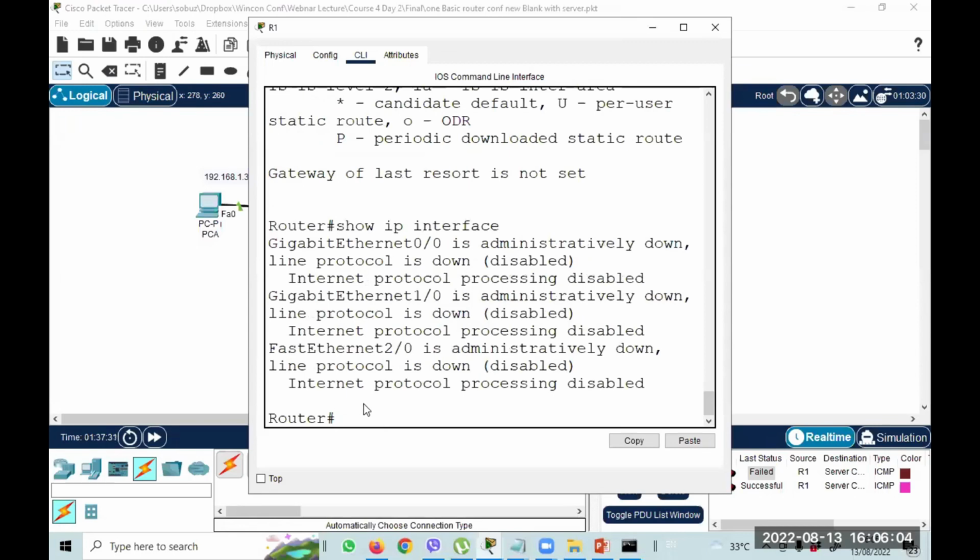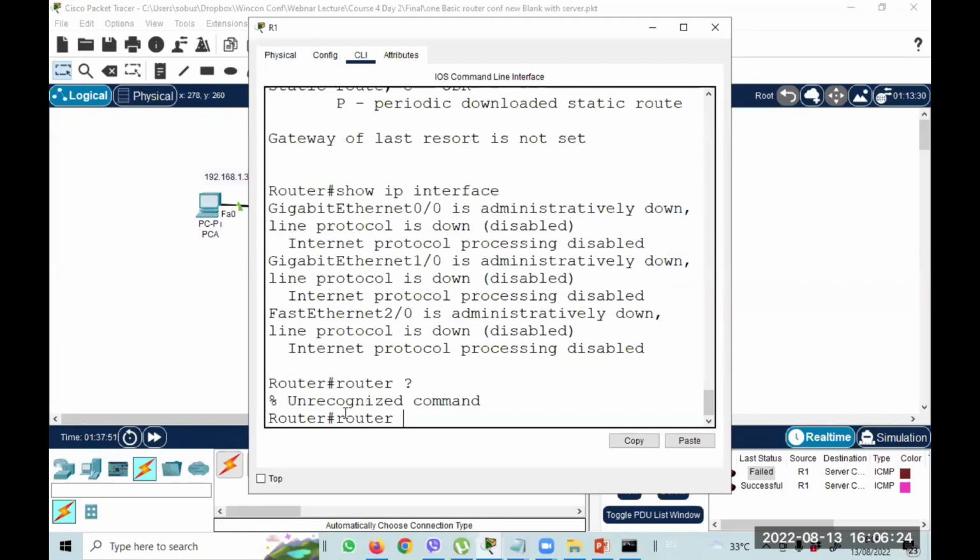So IP interface, you can see this gigabyte interface, router interface. You can see show IP interface, gigabyte Ethernet 0/0 interface, then here is a 1/0 interface, and also fast Ethernet 2/0 interface, 3 interface is there. Then you can check which type of routing protocol support.